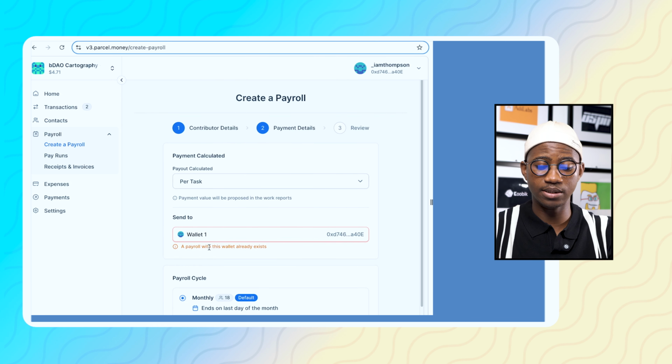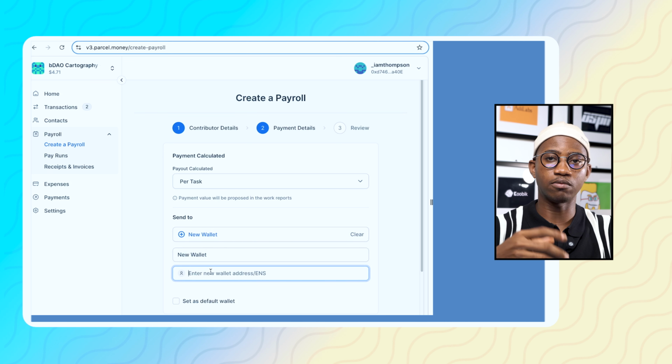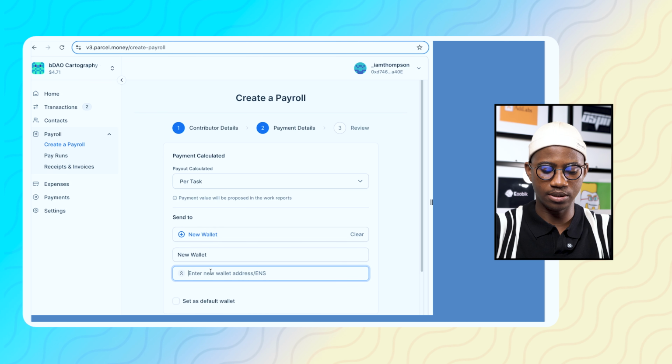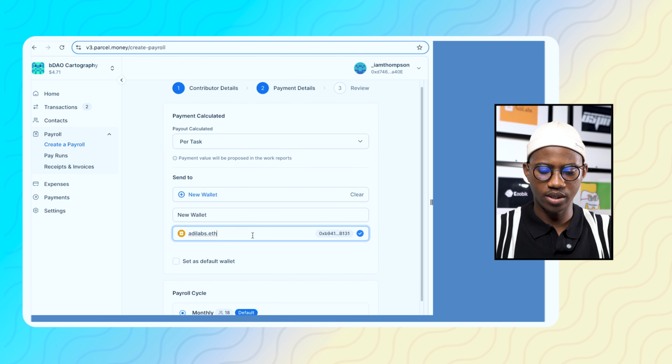Now, because this wallet is already connected to a certain payroll, I would have to add another wallet to do that. So I'm going to choose new wallet and type in my wallet address or my ENS, which in this case I'm going to say adilabs.eth. There we have it. So we can choose to set as default wallet if you want.